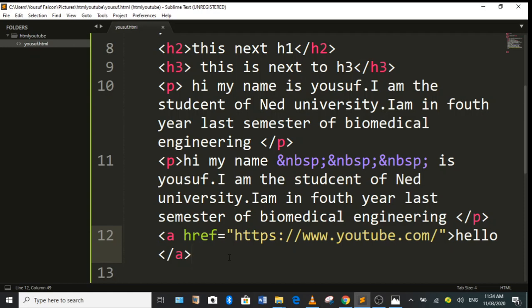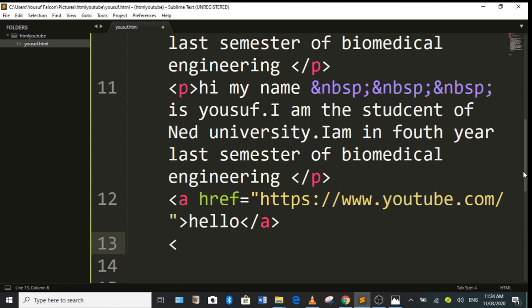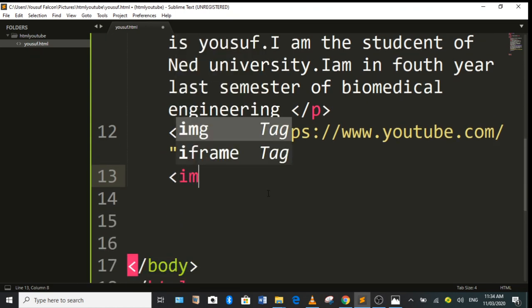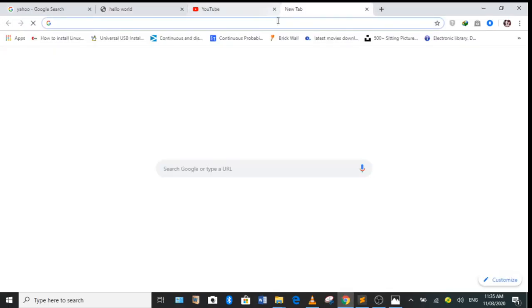Okay, now moving on. Adding images in the HTML file. How to add image in the HTML file? We just use the image tag. And this is the pattern for the image tag, image src, and in this src you will write the address of the image. You can also take the image URL from the website, any image URL.